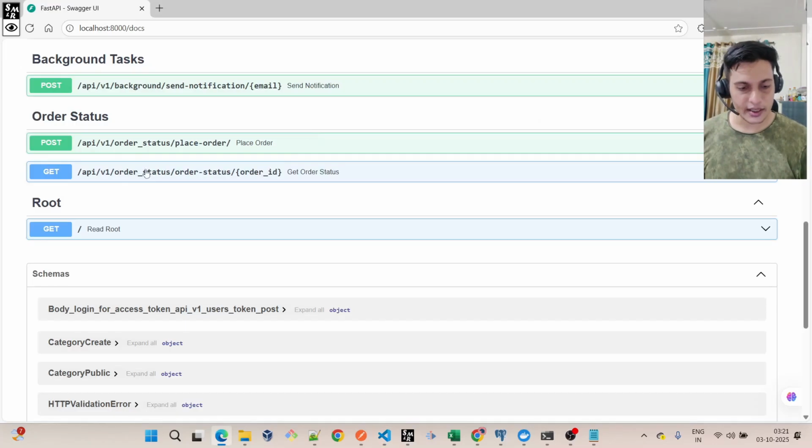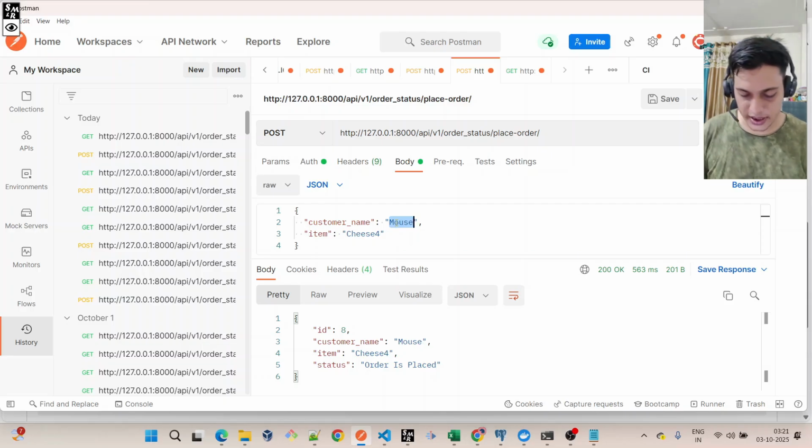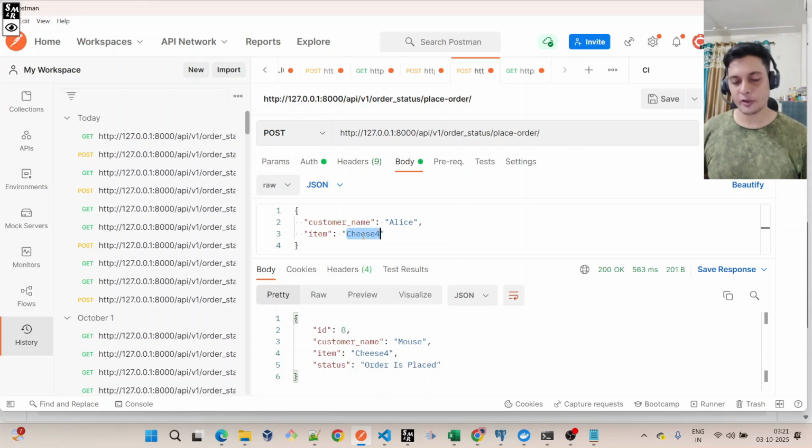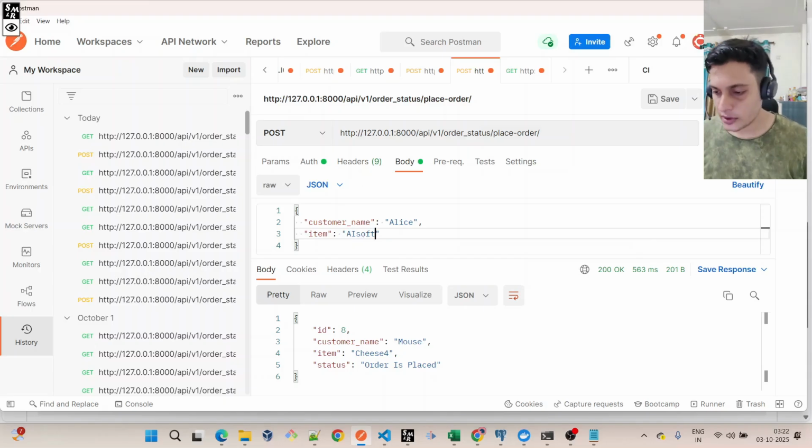Okay, so this is our complete task. Let's go back here, and here I have the POST request which will be executed, this API v1 order status and place order. So I will come here inside my, where is the Postman? Okay, here I have the Postman. So I created the URL already, and I will update the customer name. So let's say the customer is Alice, and Alice is purchasing from your website, let's say AI soft, the software which you just created. So let me send it.